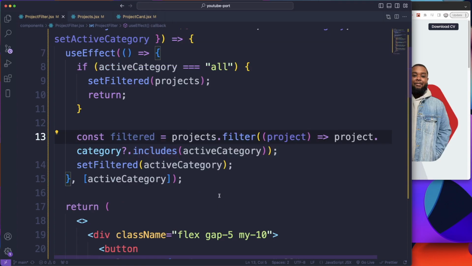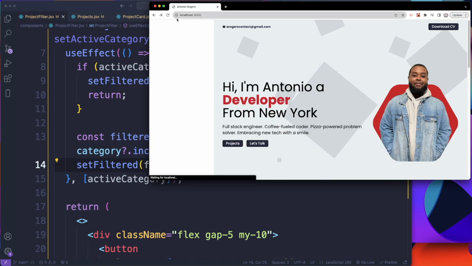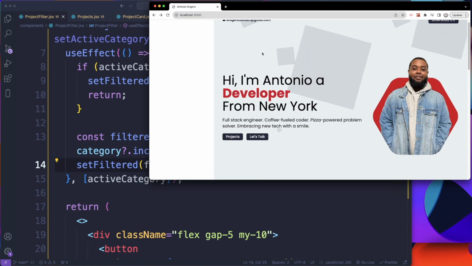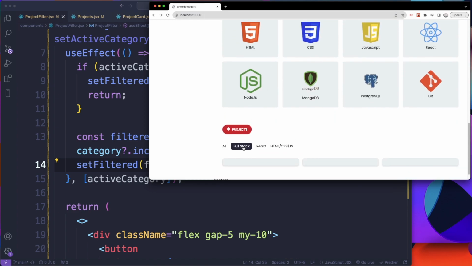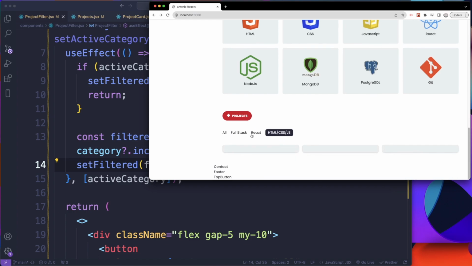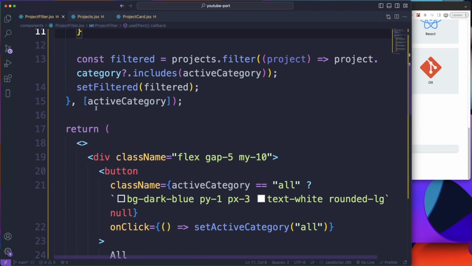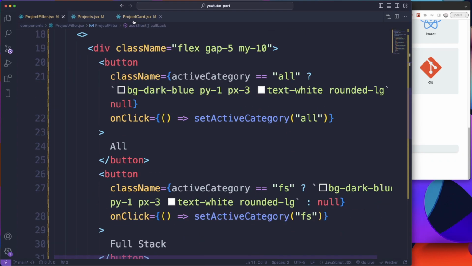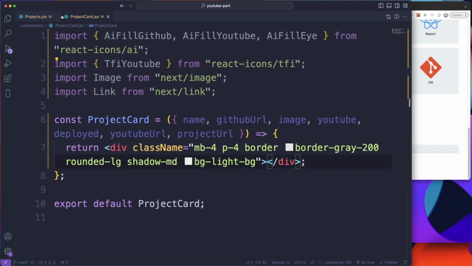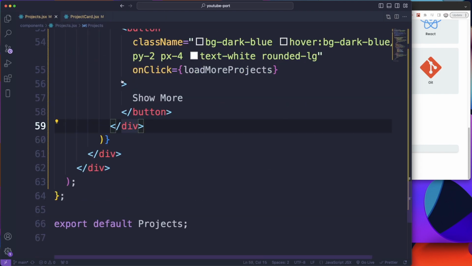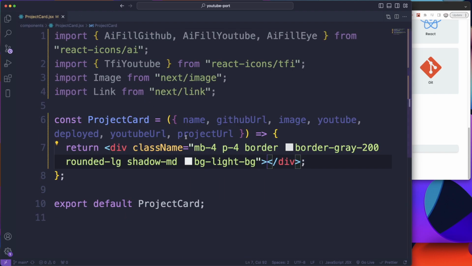Guys, I think I found the issue. The issue is we set filter to our active category, but we need to set filter to filter. And I believe with that change, it should fix that issue. Let's make sure. Once we click on this, yep, now it's perfect. All right, so our project filter is complete. Our projects is complete. So now we just need to style up how they look.